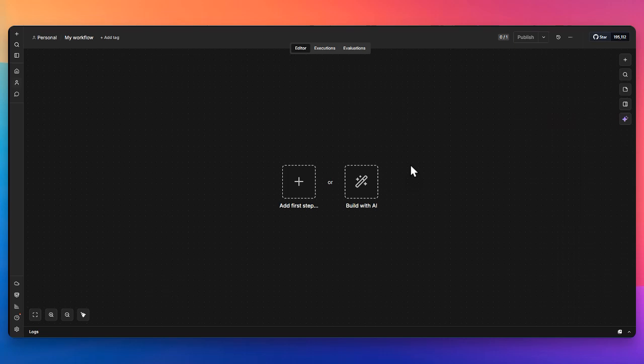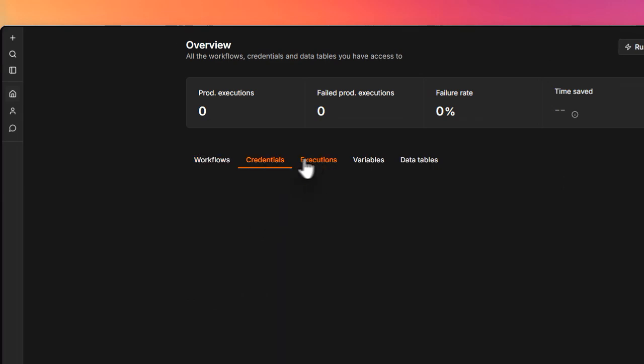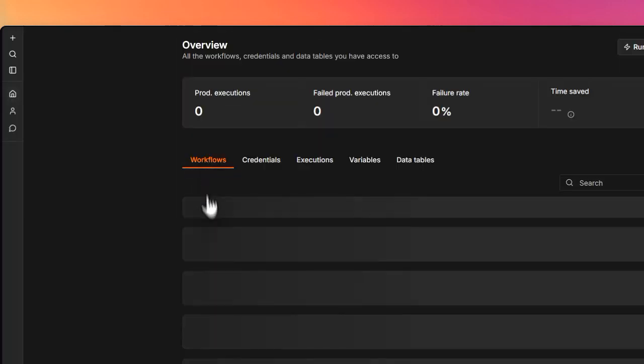issues. And that's how to use the n8n dashboard: understanding workflows, credentials, executions, and settings so you can build and manage automations more effectively.